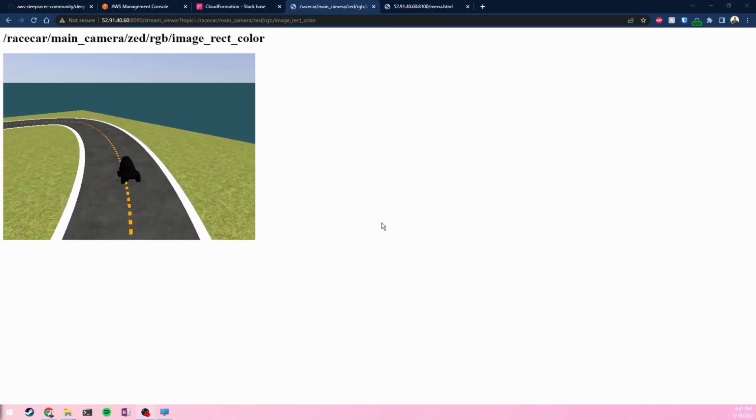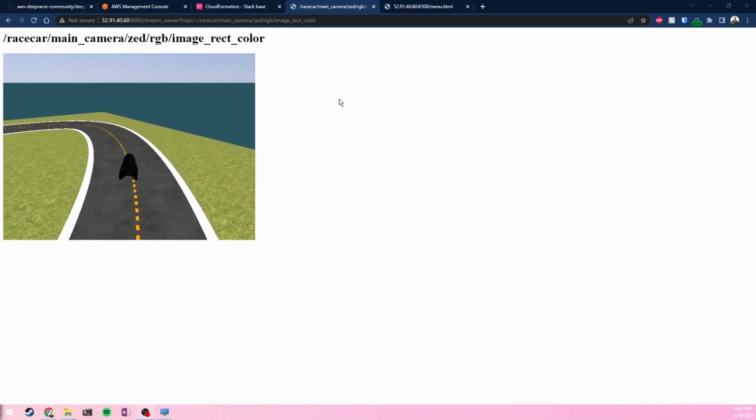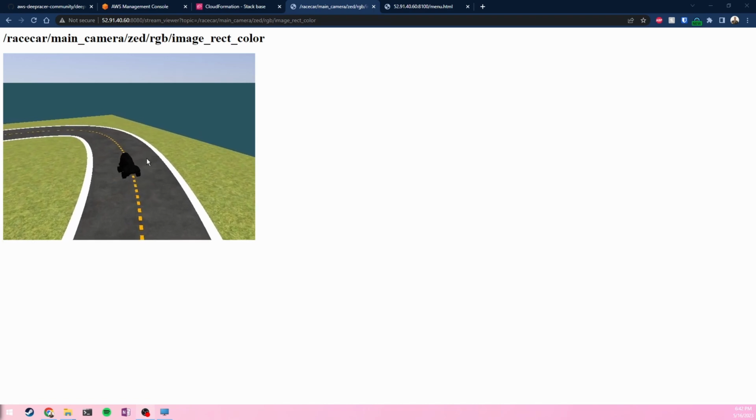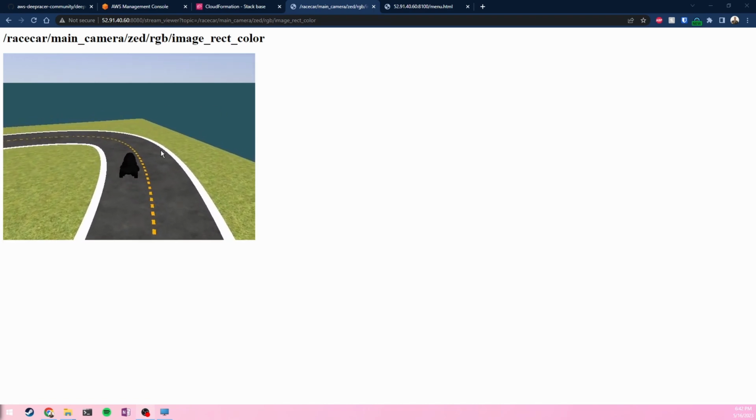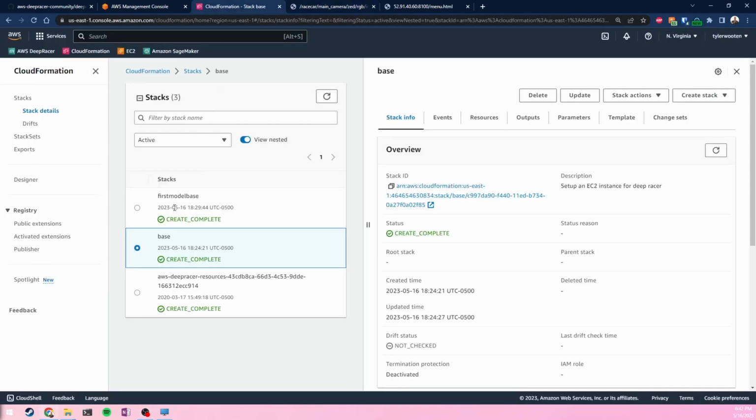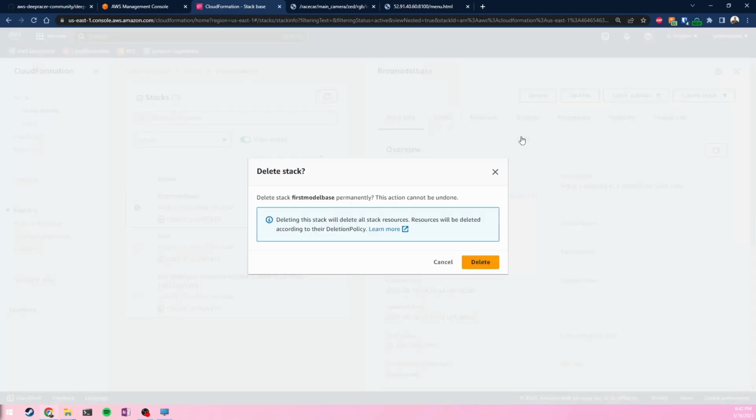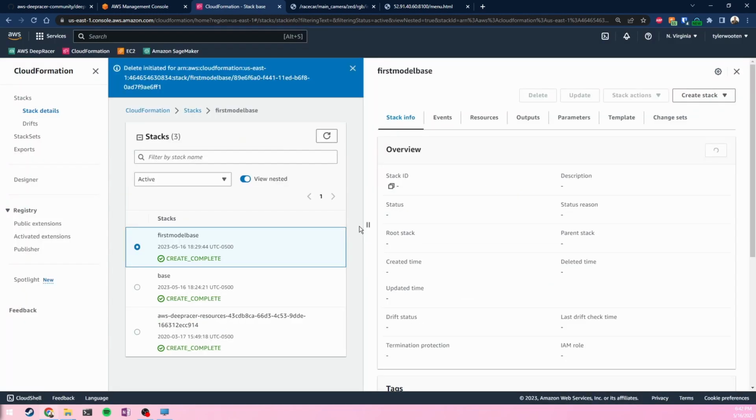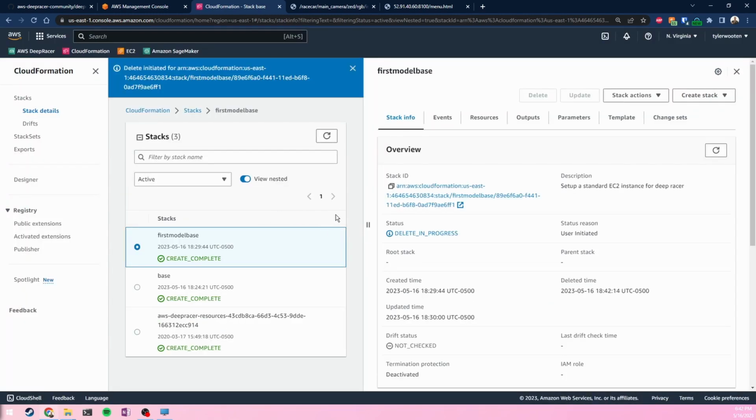Now that our training is running, at any time, if we want to actually stop this training, maybe we see it performing poorly or we want to change the track, we can go back to CloudFormation, click on our first model base stack, and we can delete this. If you don't delete it, the training will go to the total time to live that you defined. Here we defined this as 30 minutes, and the training will complete at that point.